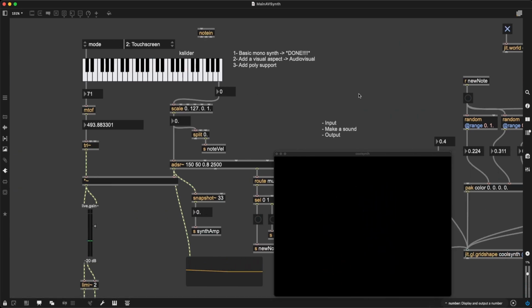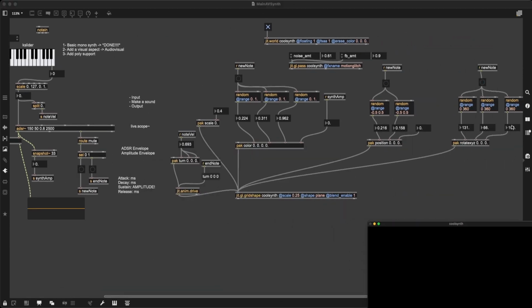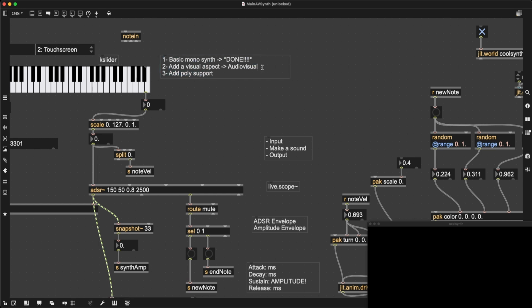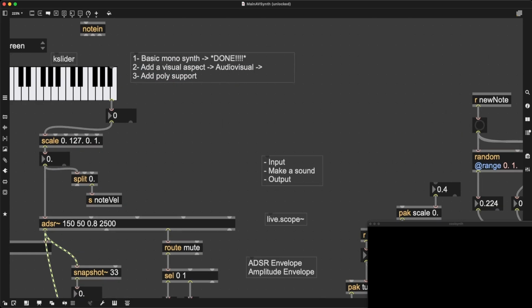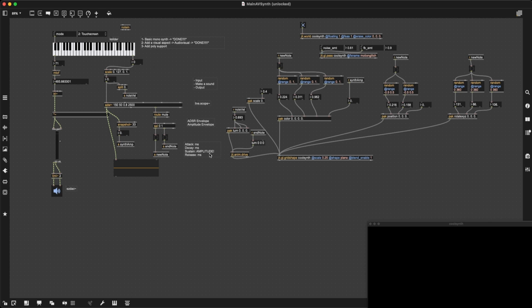Beautiful. Okay, so we did add a visual aspect, right? So now this is officially an audiovisual synth, but I think to have this battle ready, we have to also add some kind of polyphony here. But for now, let's just add a beautiful done to our second step. Okay, so how are we going to add poly support? Now that's an entire can of worms on its own, right? How to do polyphony, how to make polyphonic synthesizers.